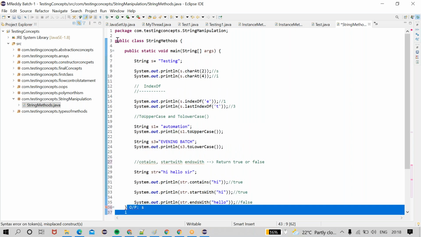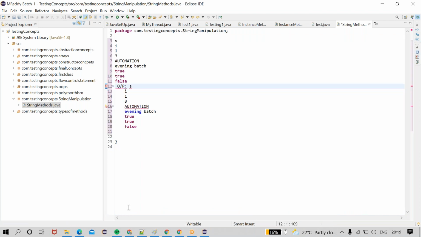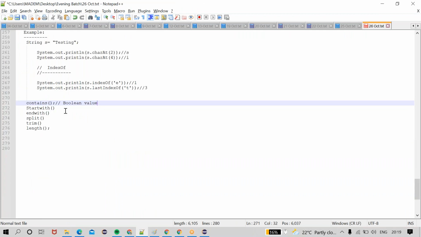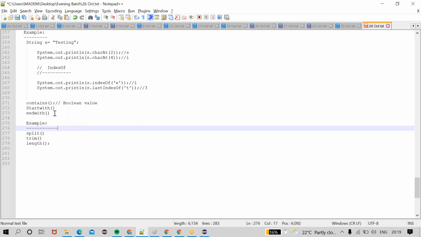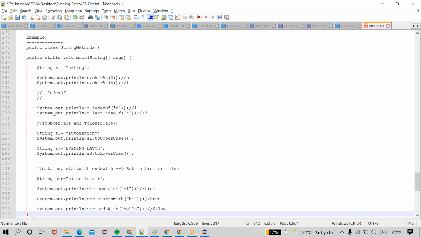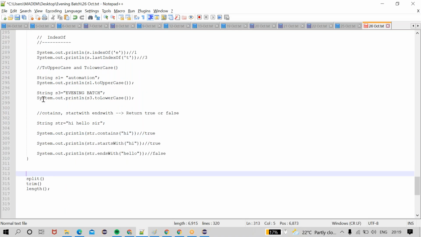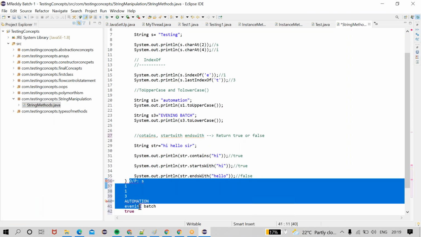So I am copying this code first, and then after that I am taking the output with Control C. I am using this example for all of this. Okay, this is the output that will come for startsWith, endsWith, like this. Correct?